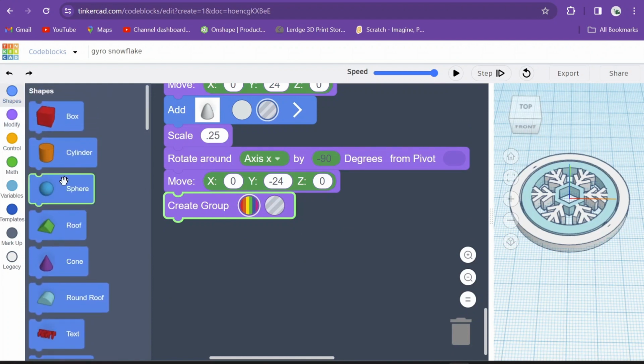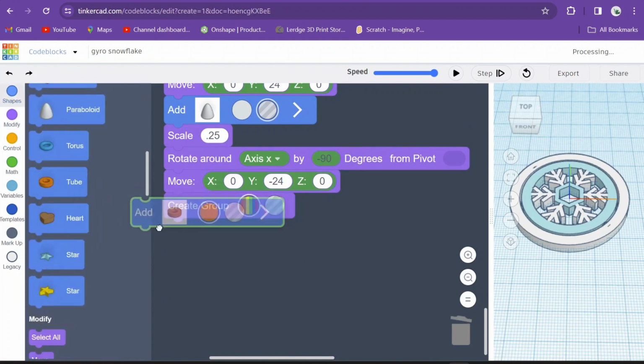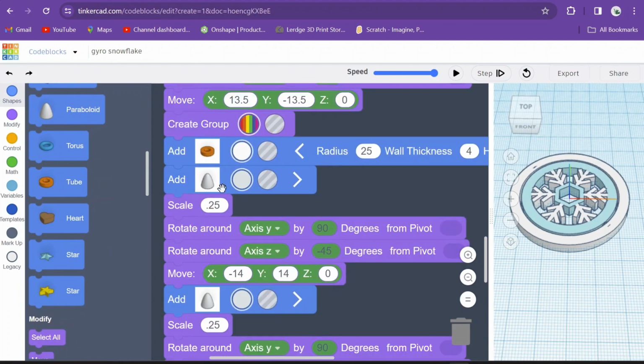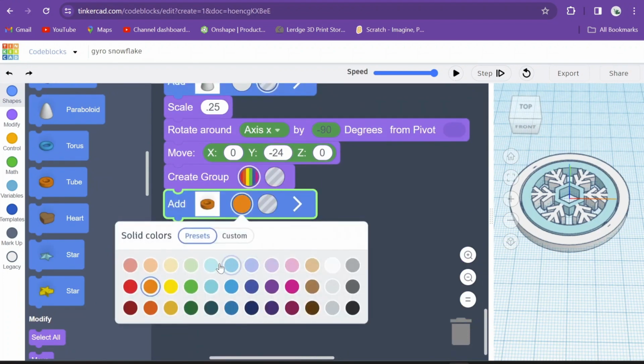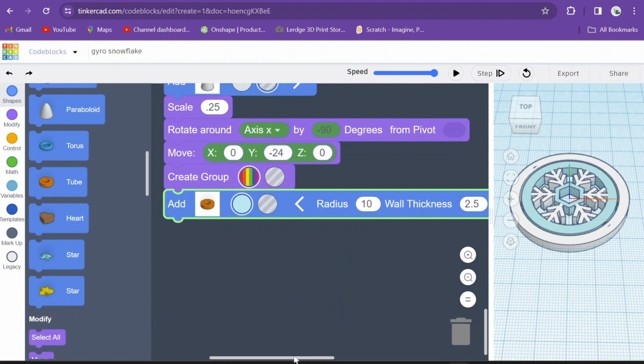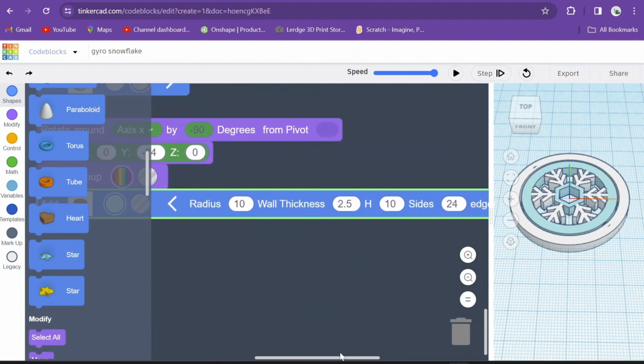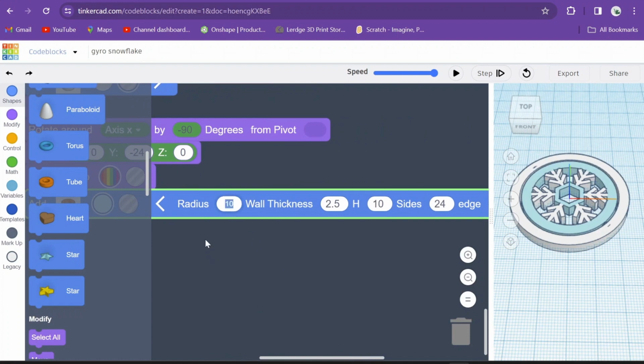Next up, we'll go back to shapes, and we'll drag in another tube. Our previous tube was white, so this one will be blue. We'll click on that little arrow, and we'll make some changes to this tube. We are going to need a radius of 30, a wall thickness of 4, a height of 5, and the sides should be 64.